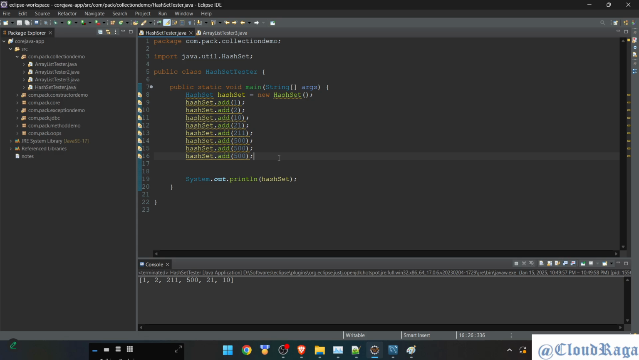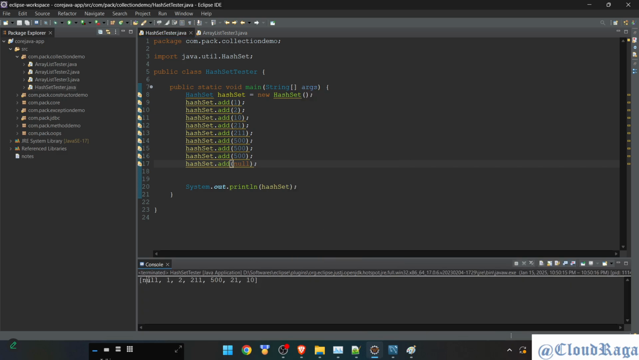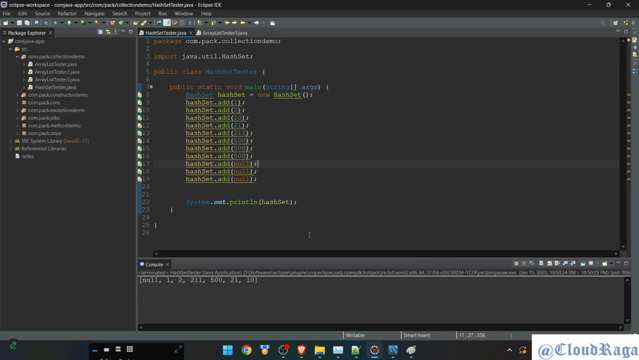What about null? You know what's the good thing about null? It doesn't matter where you add null in HashSet, it always comes at the top. There it is. Null is always there. If I cut it, or let's repeat it first of all, does it maintain null? Because of duplicacy, definitely it won't allow another null value. So it's not there.